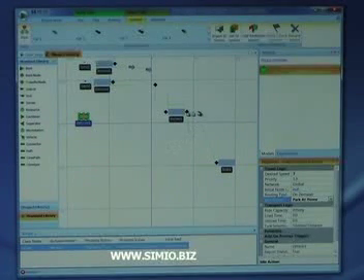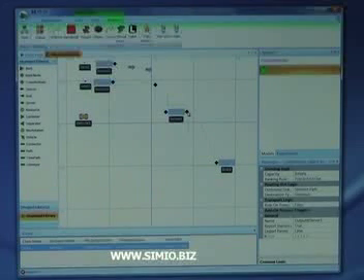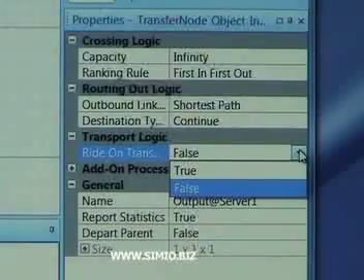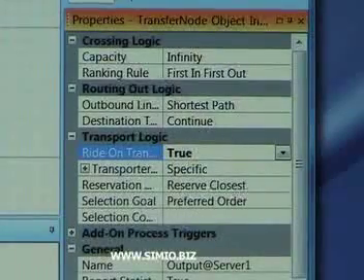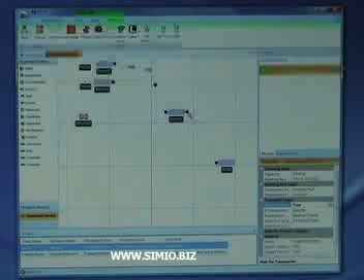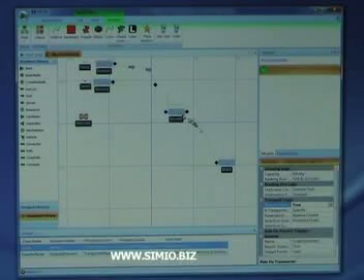Okay, next we're going to take the output node from the server and set the ride option to true. And what that says is that entities leaving the server, instead of running directly on the path, are going to wait and request a ride to get to the sink.